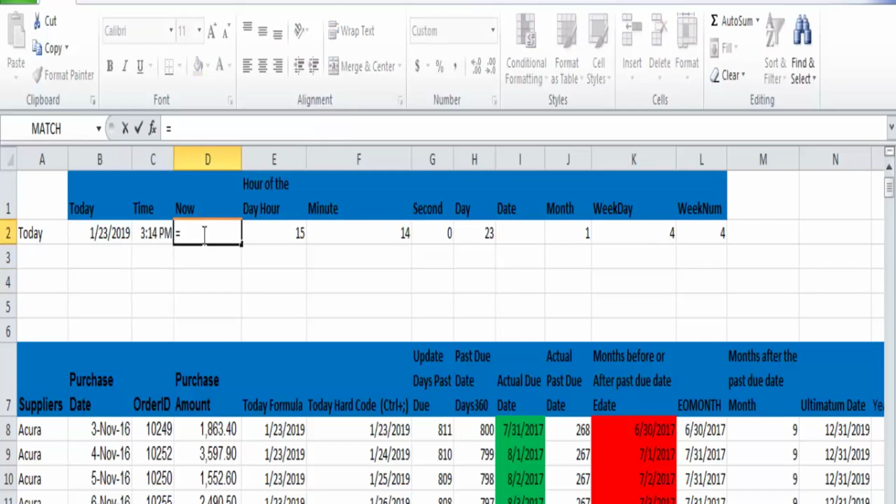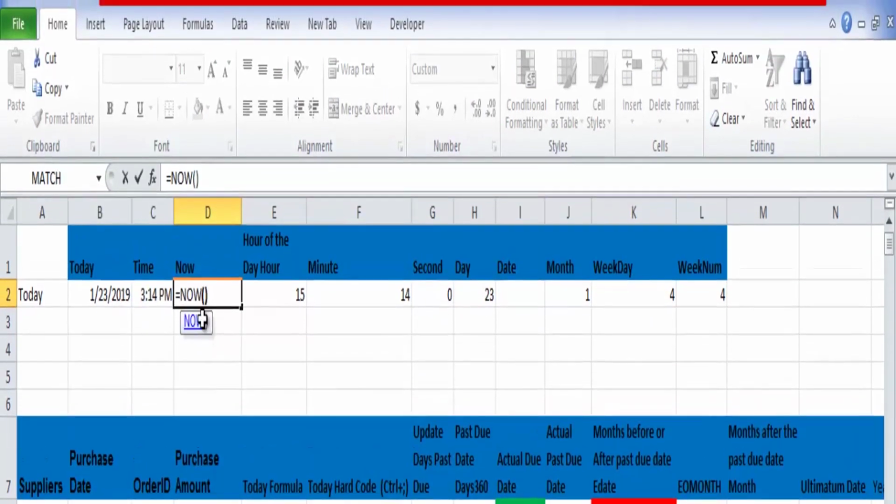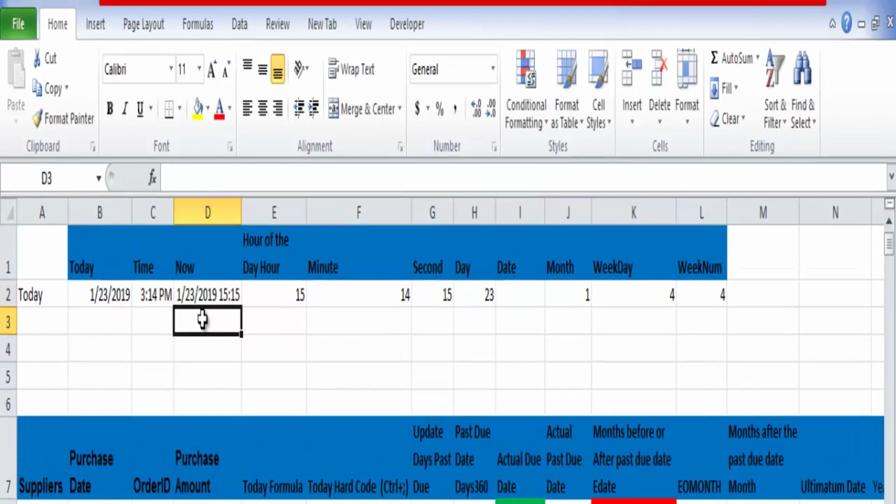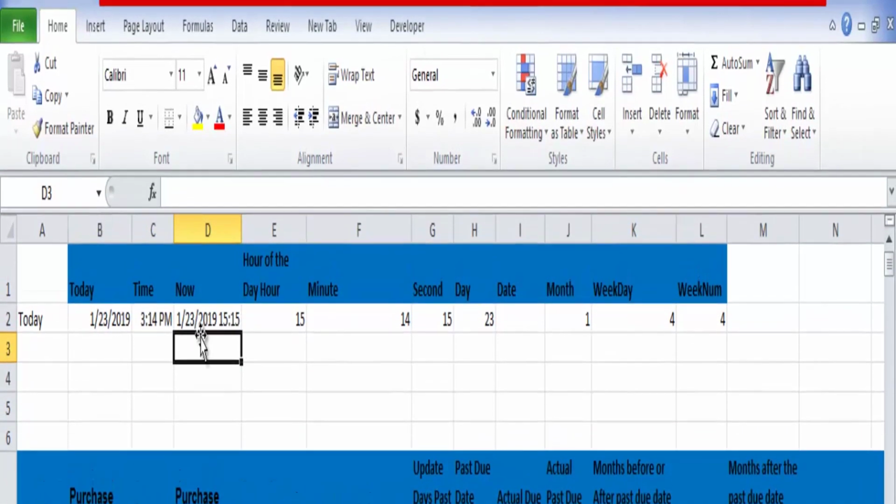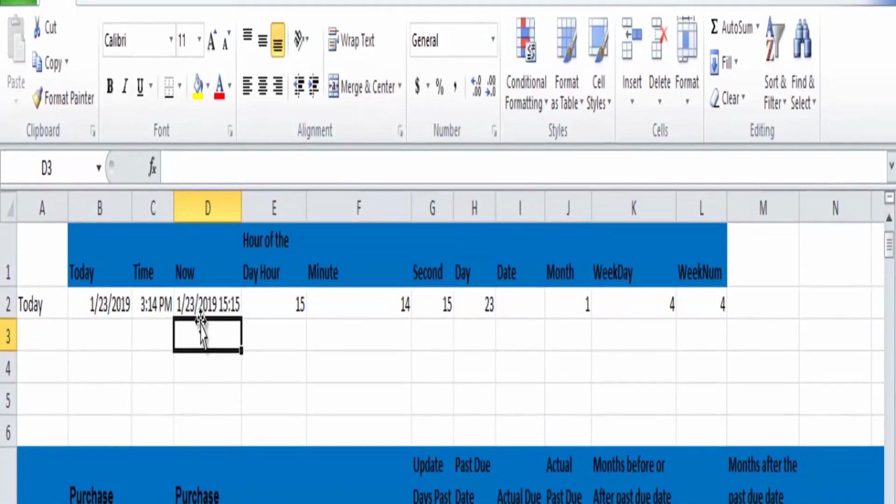Now we can use the now function of Excel. The now function of Excel works like the today's date function of Microsoft Excel. Type a bracket, close, without an argument, and press enter. But the difference between the now function and the date function of Microsoft Excel is that the now function will give you today's date. Today's date is 23rd of January 2019, and it gives you the time.